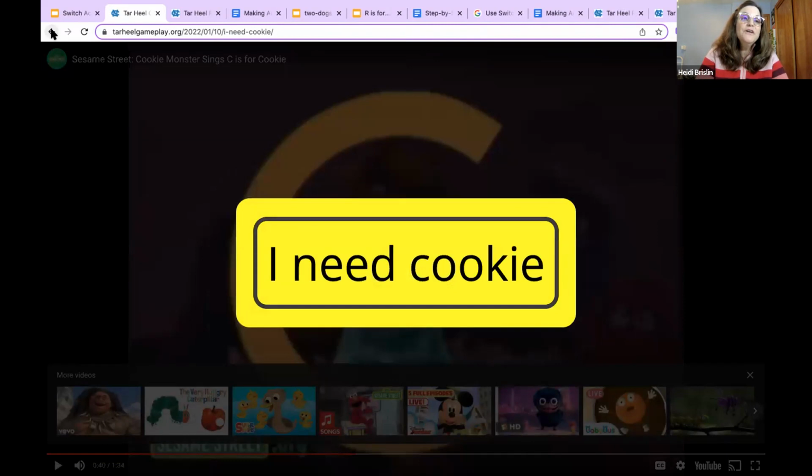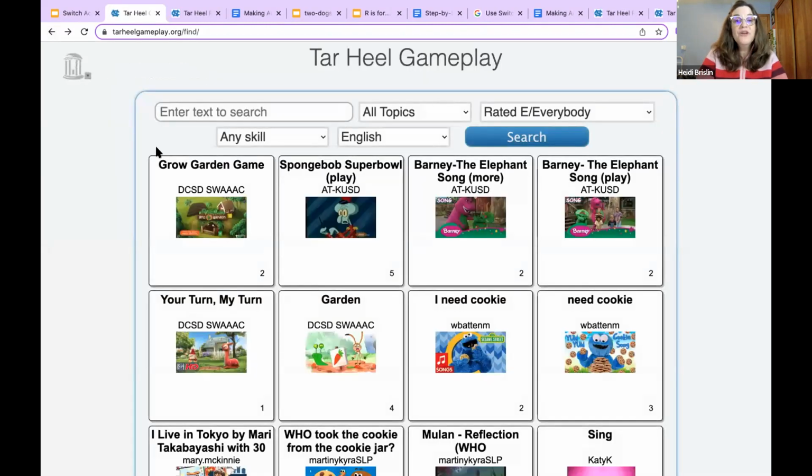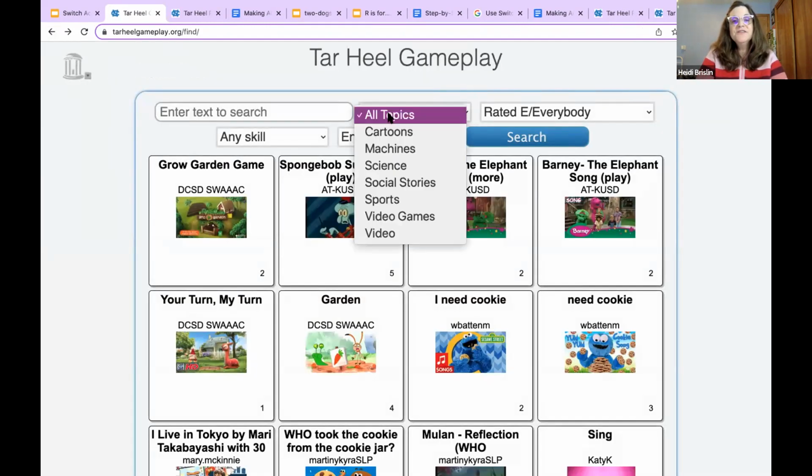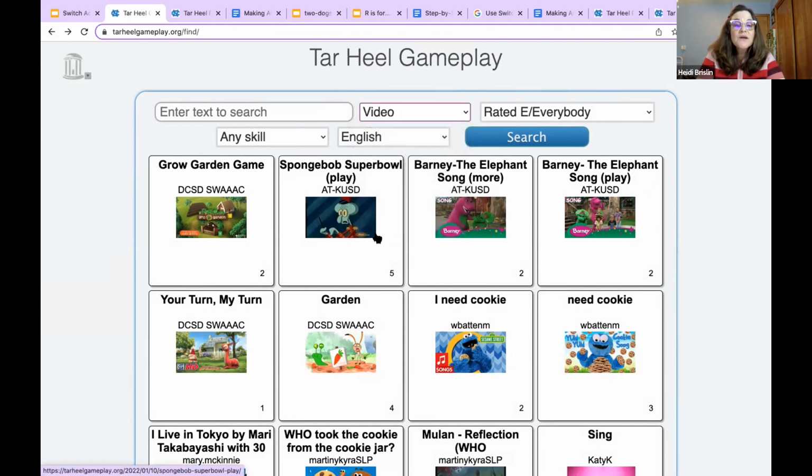And the thing about Tar Heel Gameplay and Tar Heel Reader is if you look at the topics, there's all sorts of things: machine science, sports, video games, video. There's a lot of teen singers, you know. So let's look at video search.